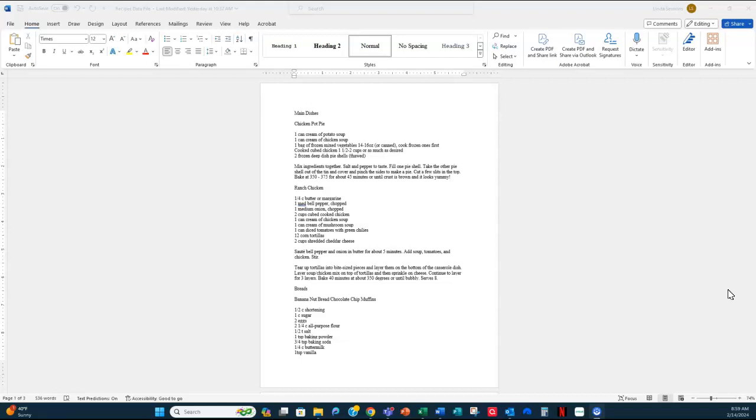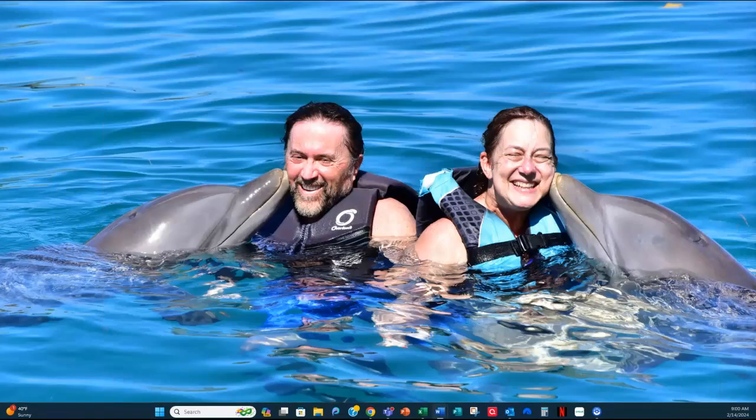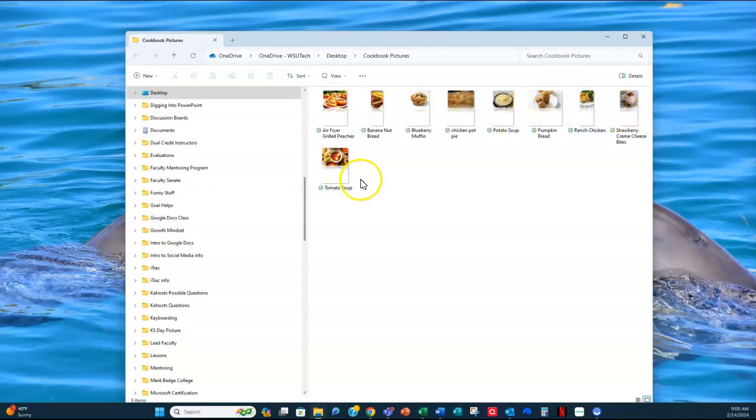You might want to go ahead and get those together before you start working in the workbook. The other thing I recommend that you get together is your pictures, because you're going to need pictures of each of your recipes. And what I did was I just created a file folder on my desktop, and in that file folder I have all of my recipe pictures. So I am ready to go and just add these pictures to my cookbook.